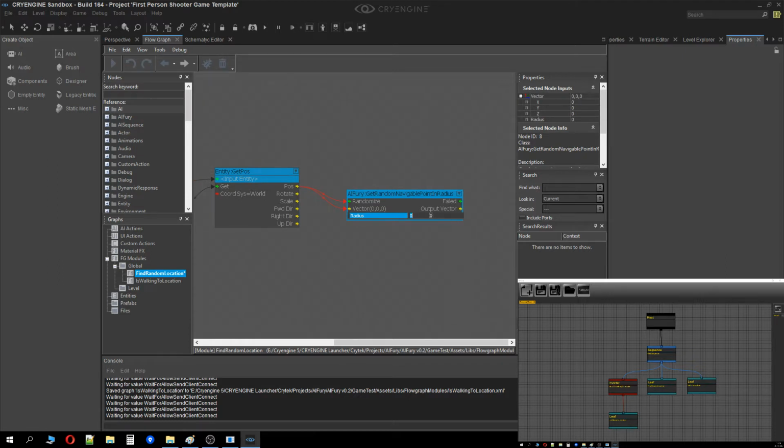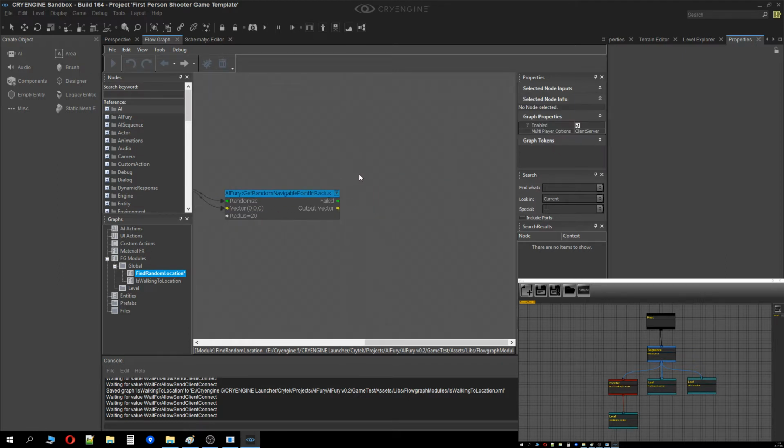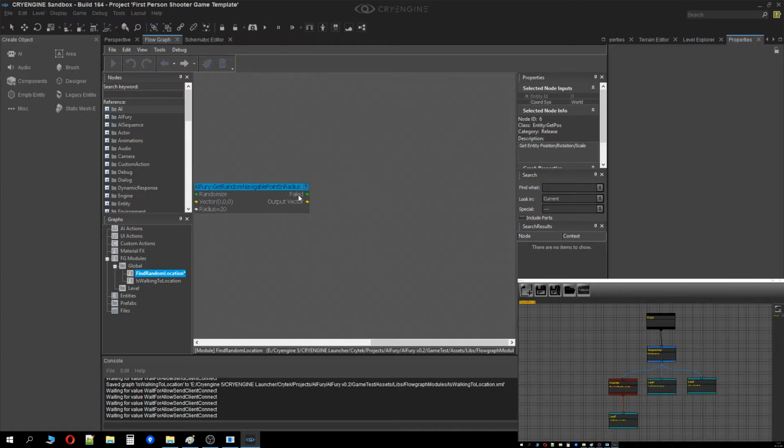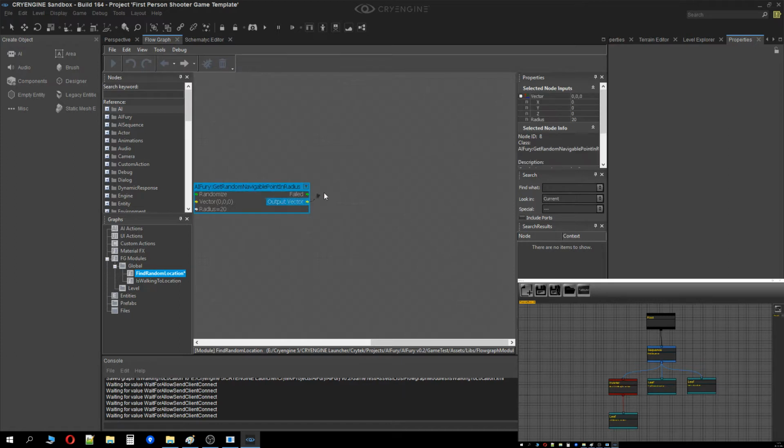Radius where he's gonna be patrolling, it's gonna be 20 meters. And now this is actually randomizing his position within the radius, considering points that are navigable. However, there is a possibility that your AI would get stuck at some point on the map where it is not able to go anywhere. In this case, failed will be called, but we're gonna handle that later.